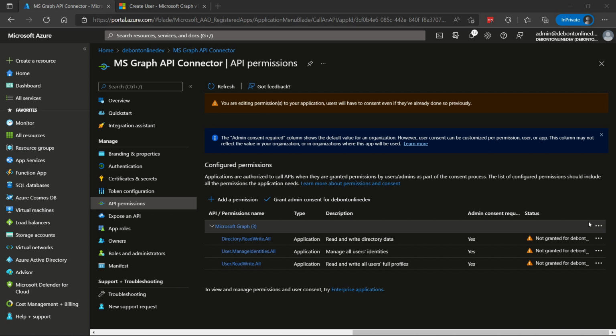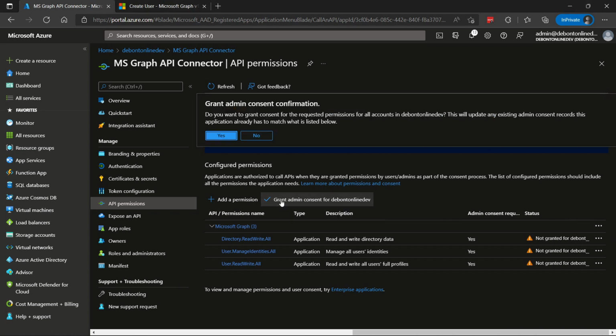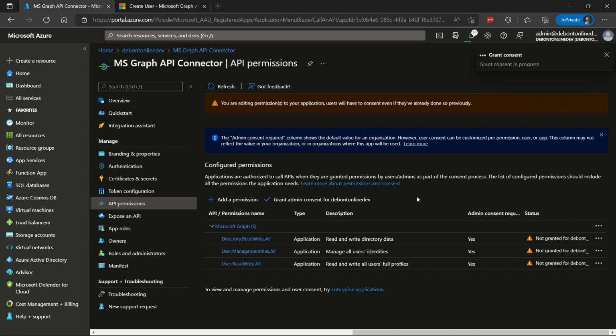Now we're going to grant admin consent for the permission. That's required. Okay, so all the access rights are now in place for the Microsoft Graph API connector to create users via the script.